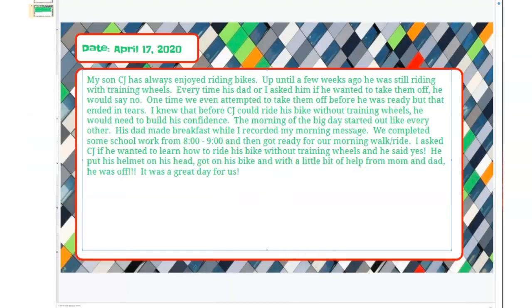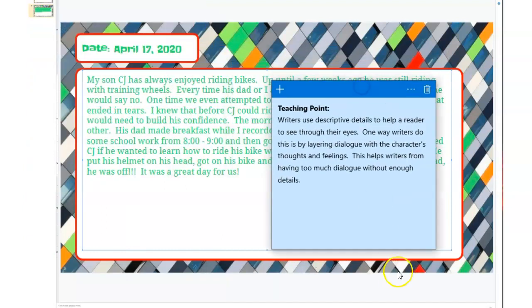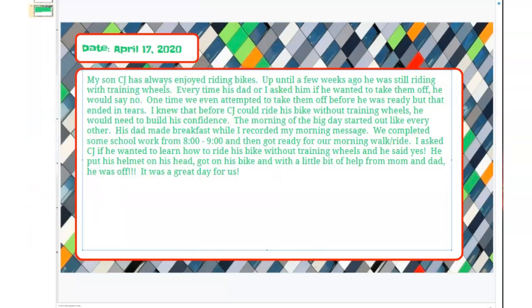And so now our teaching point for today, let's review that. Writers use descriptive details to help a reader see through their writer's eyes. One way writers do this is by layering dialogue with the character's thoughts and feelings. This helps writers from having too much dialogue without enough details. And so what I'm going to do, I notice that I don't have any dialogue. You guys may have dialogue in yours, but I don't have any dialogue in my journal entry. So I'm going to go through, I'm going to add some dialogue.